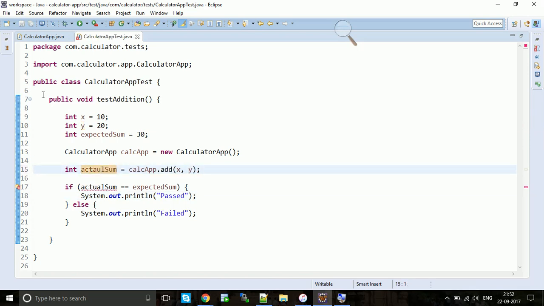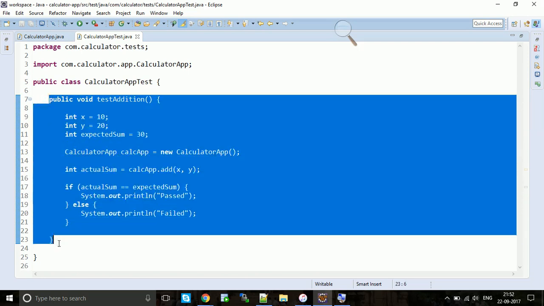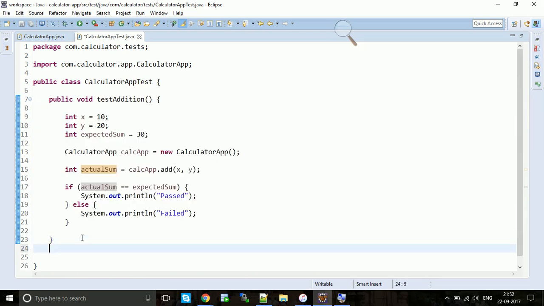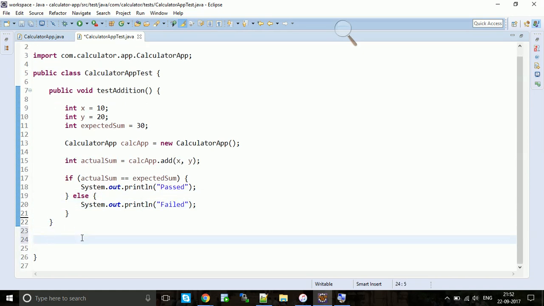Fine. Now we have written the logic. Okay, there is a spelling mistake, ACTUAL. Fine. Now if we run this code, then we'll be able to understand if it is working properly or not. To run this code, we need to have a main method, right? Because this Java code cannot start without a main method.